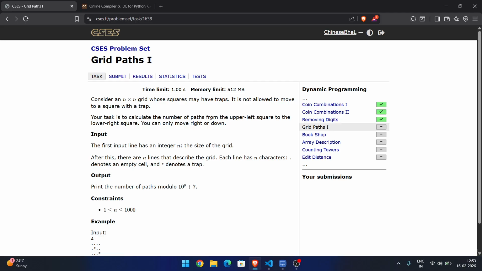So today we are going to solve Grid Paths 1. In this question, consider an n by n grid whose squares may have traps. It is not allowed to move to a square with a trap. Your task is to calculate the number of paths from the upper left square to the lower right square. You can only move right or down.